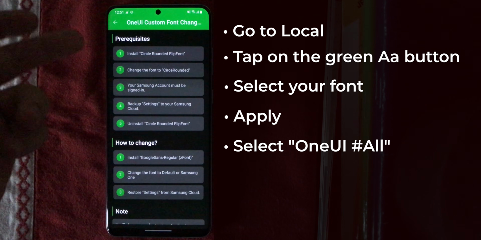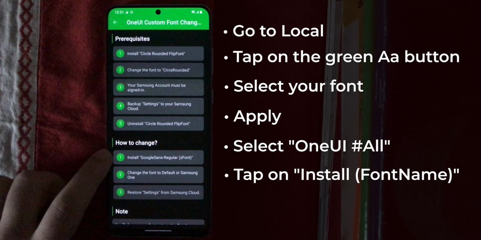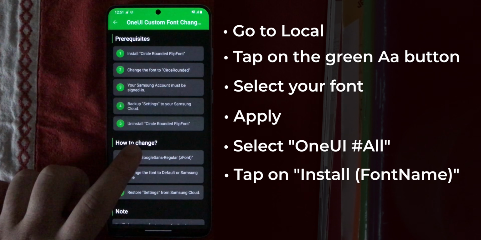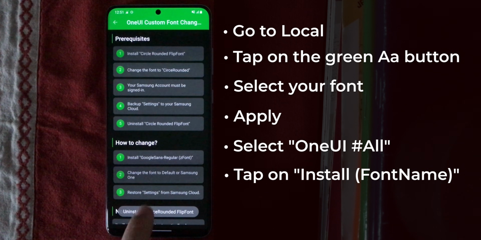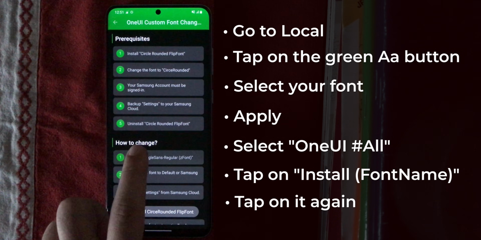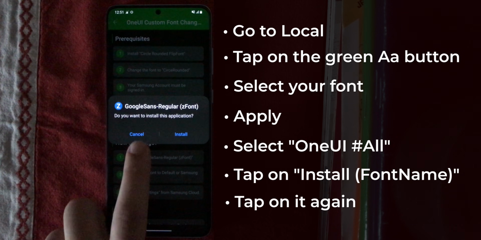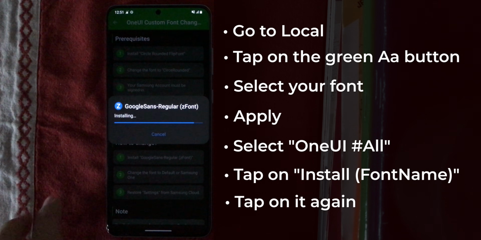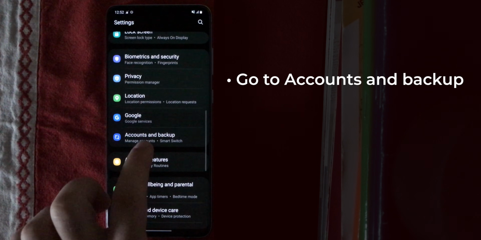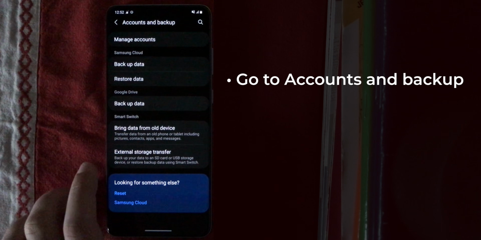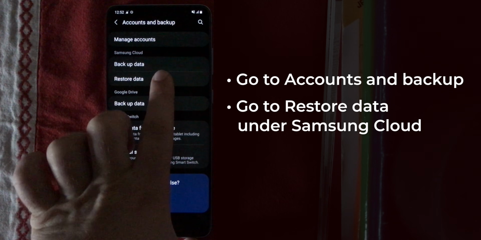It will also give the instructions here. You click Install Google Sans. OK. Now click it again and click install. Now that it is installed, don't apply it. Go to settings, go again to accounts and backup, and click restore data.